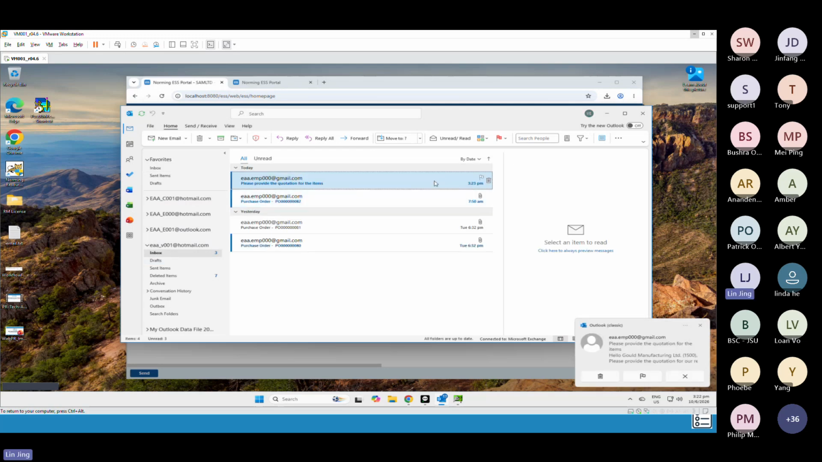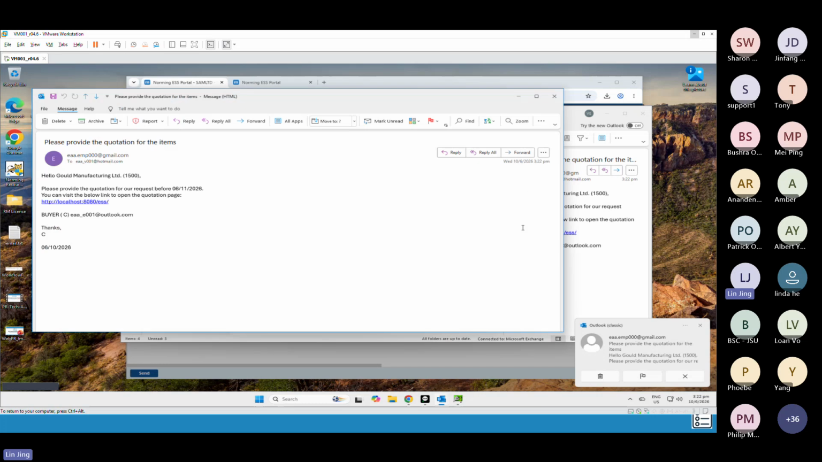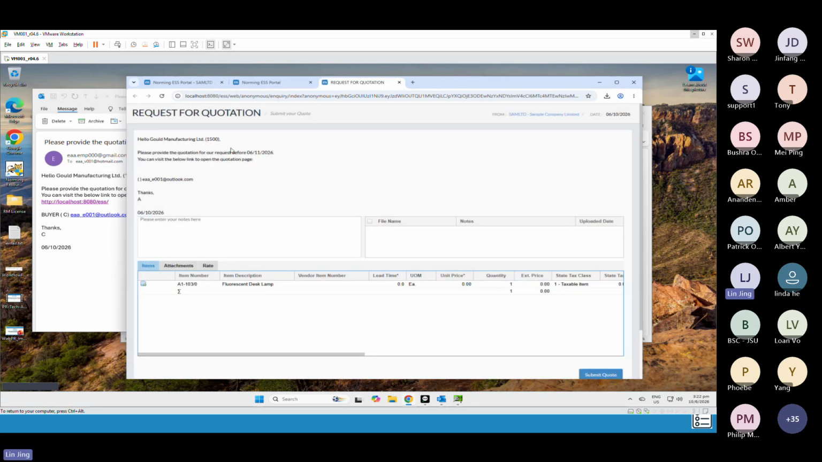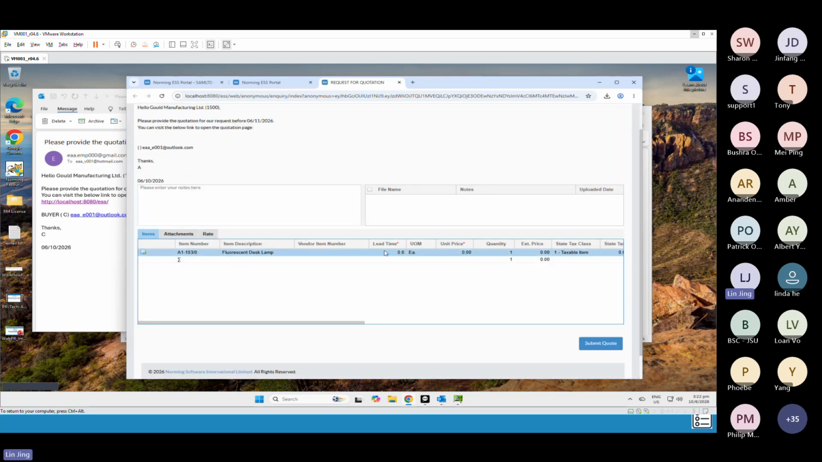The 323, right? It receive this email. So vendor can create a link. So this will be the vendor. You can see the items is here. So vendor can go and create a link and provide the lead time, the information required.